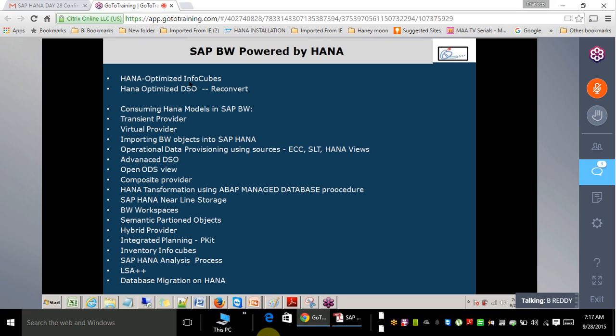Then consuming HANA models in BW. Let's say you have BW on HANA, and in the underlying HANA database you have created HANA models like attribute views, analytical views or calculation views. Can we consume them in BW? Yes. We have options like transient provider, or composite provider. I can use these views in a composite provider, or publish them as transient providers, or create a virtual cube based on the HANA model by leveraging the models in the backend. That is another option.